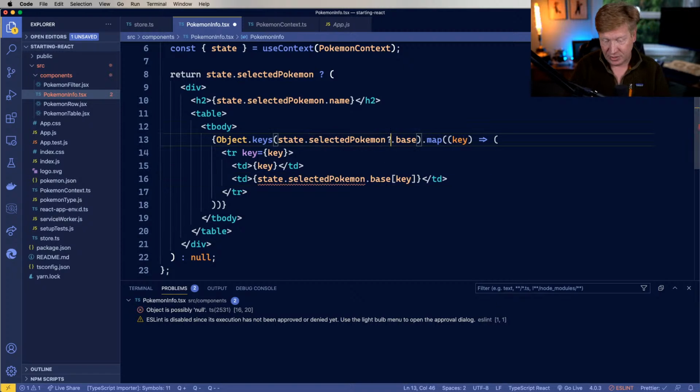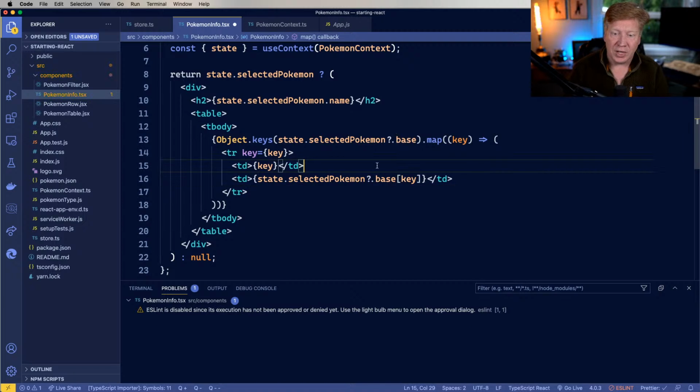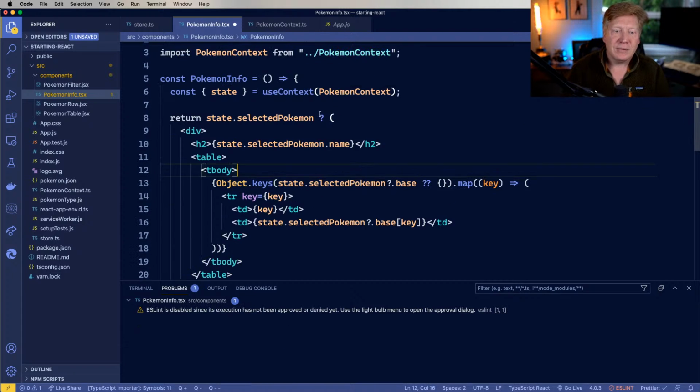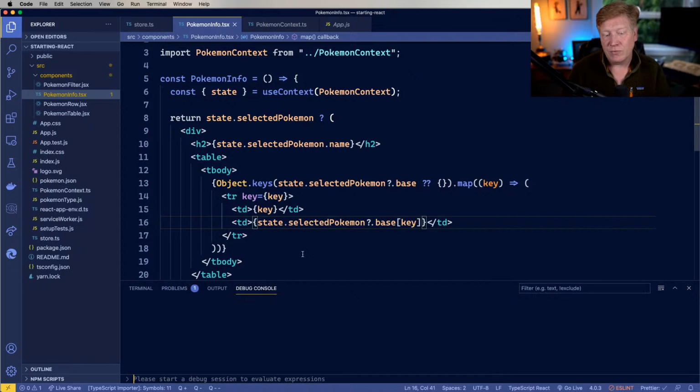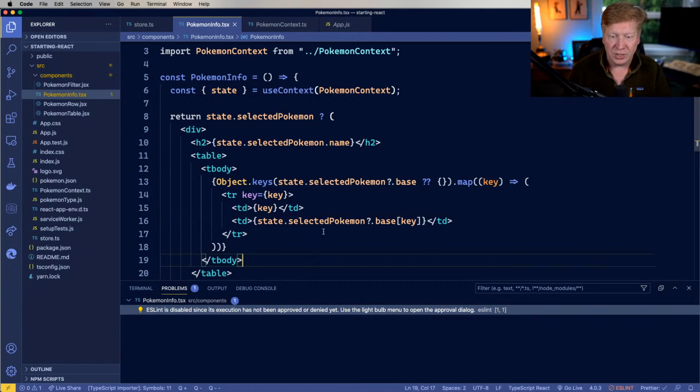Well, you can use the question mark operator to say, if state.selectedPokemon is null, then don't worry about it. Nothing to see here. Keep on going. Actually, I should do this, and then it'll be super resilient. Looking good. It's automatically hinting to me if I've got issues. It's just really nice.